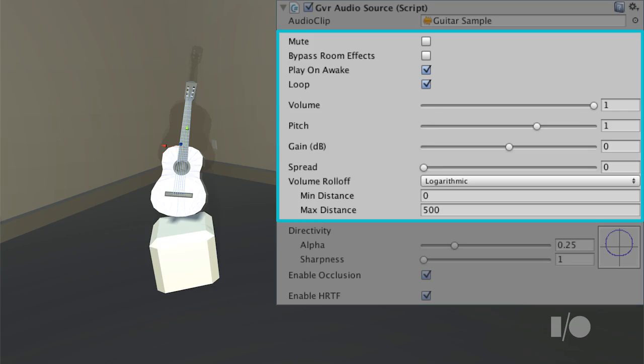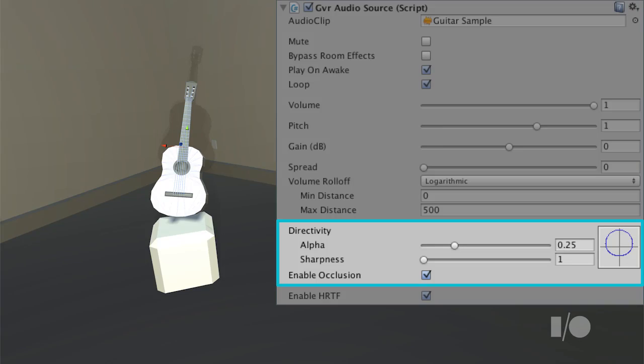Then, with this component, you have all these basic game parameters, such as muting, looping, or changing the volume of the sound. And more interestingly, we provide you these 2 additional properties, directivity and occlusion effects, which can be very useful from the VR point of view. So let's first take a look at how the directivity property works.